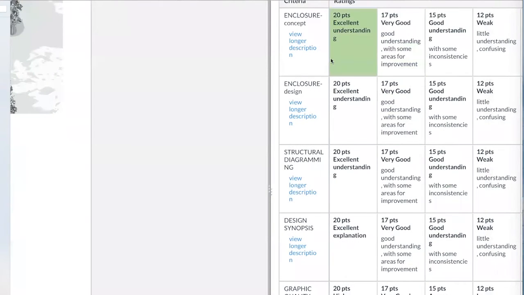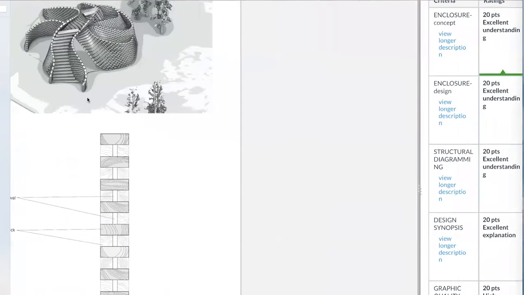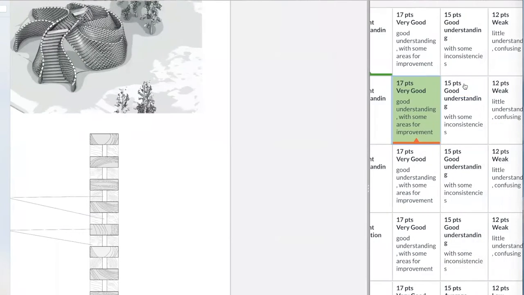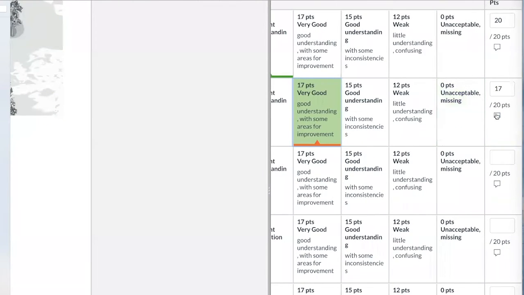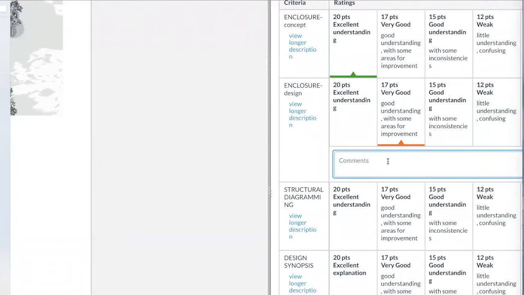So I would look at this and I would say, oh, the enclosure concept is excellent. The enclosure design, it's very good. You see how the building curves? I'm looking at this enclosure. I would expect to see the curve beyond. I might make a statement here: I should see the curve beyond of the enclosure wall. So I'm able to give some feedback.